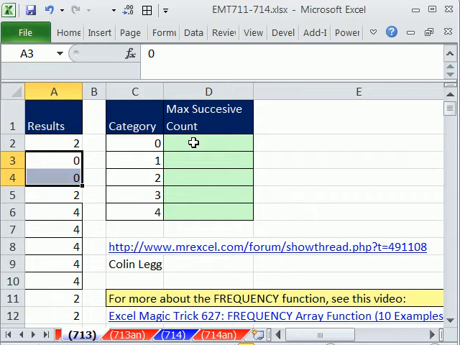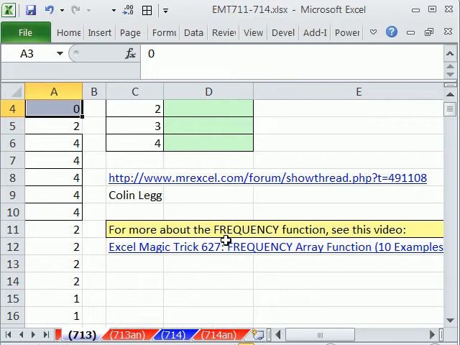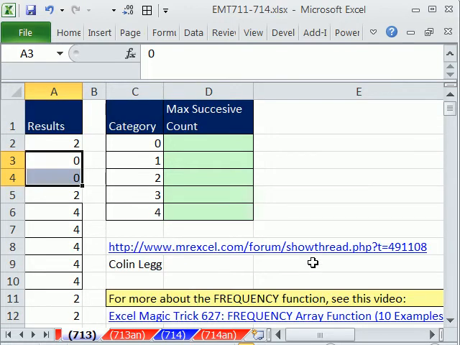Now, we're going to use the FREQUENCY function here. And if you want to learn more than you ever wanted to know about the FREQUENCY function, there's a great video on this. Now, Colin Legg, Excel Microsoft MVP and Mr. Excel MVP, posted the solution to this. And it's totally awesome. I hadn't seen a solution like this, just a great use of FREQUENCY. FREQUENCY has so many great uses, and this is yet another.